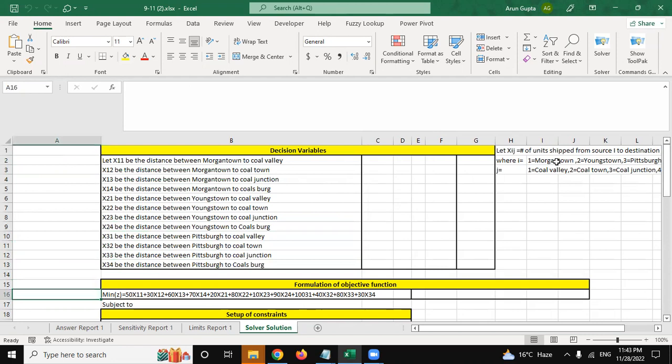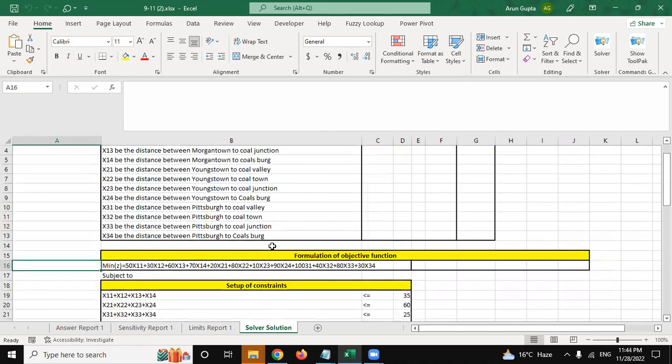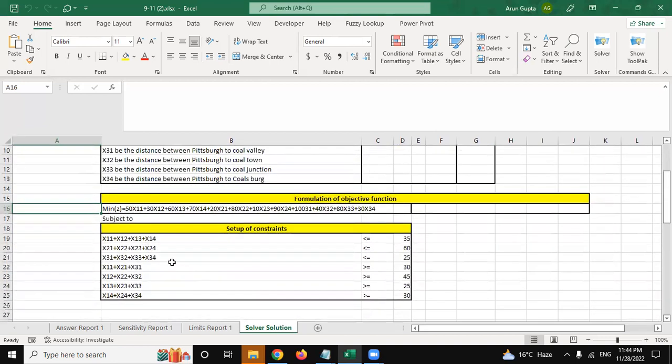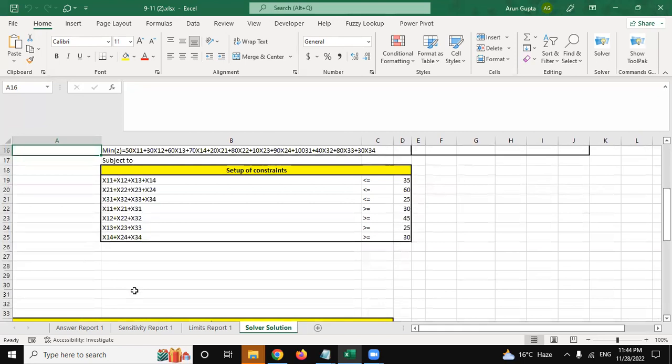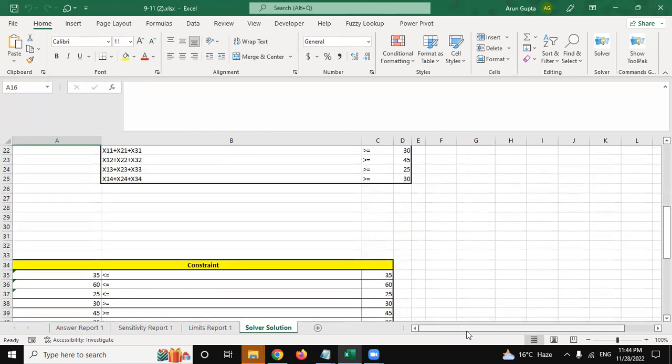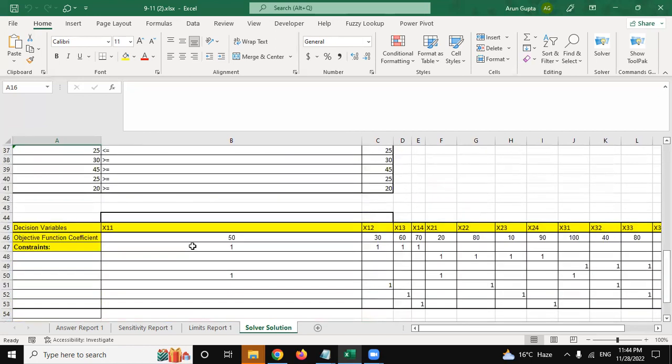Then here we have formulated the question using minimum z, which is the derivation of all these variables according to the objective function. And this next one is the setup of constraints. So these all are the constraints that we have set up using the variables as mentioned in the question also. And then we use the Solver to provide the solution.